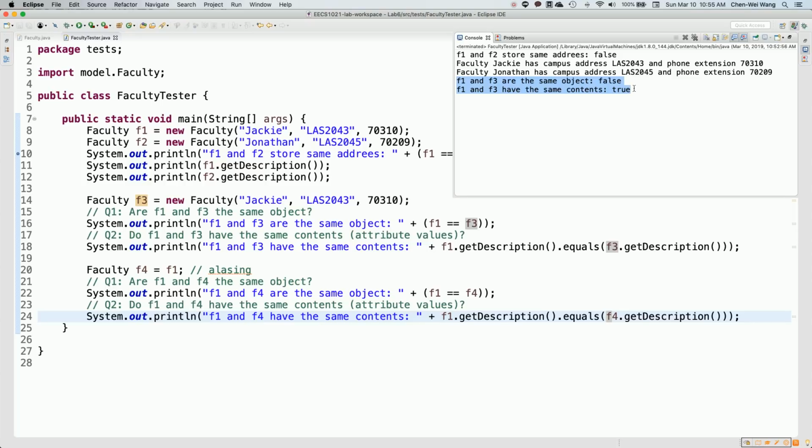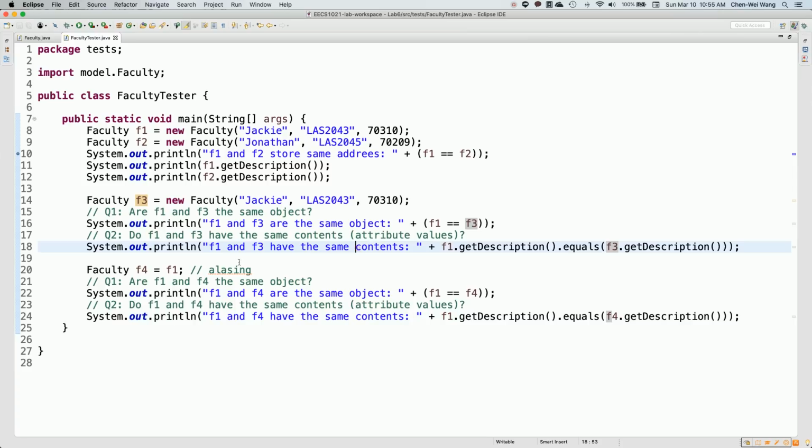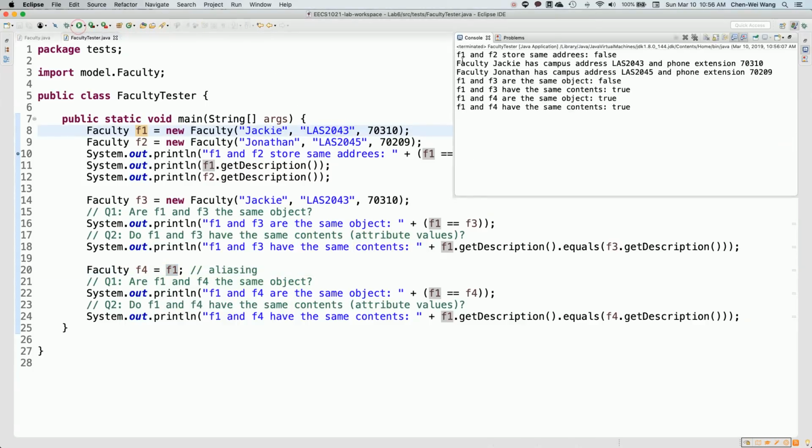Okay, so now we're going to see. Intuitively, there's a spelling error here, aliasing. Intuitively, we are basically storing the address that is stored in F1 into F4, which means F4 right now is also referring to the same object as F1. So now they really refer to the same object. If I execute the code over here, F1 and F4 are the same objects: true. You can compare this with the previous false between F1 and F3. It's really important for you to see. I'm going to visualize things for you after this. And F1 and F4 have the same contents, also true, right?